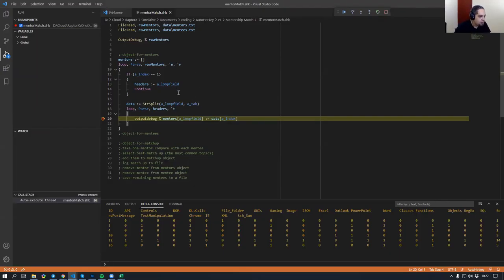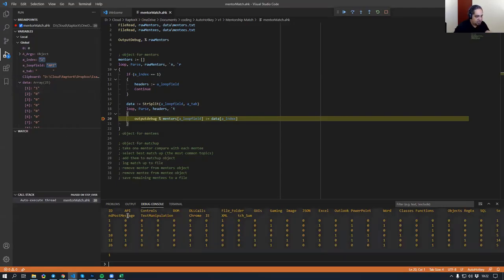I want to pause here. Now, for our mentors, A loop field is going to be ID, right? And for the data index, let's take a look at it, data number one is going to be the ID. You see what I mean? Yeah. Now, when I go to the second field, we are in A index two. The data is going to be zero, which is the API message. So you see that it's zero here.